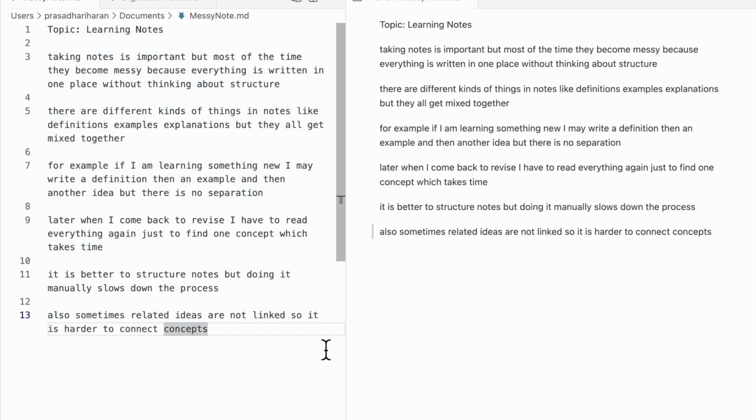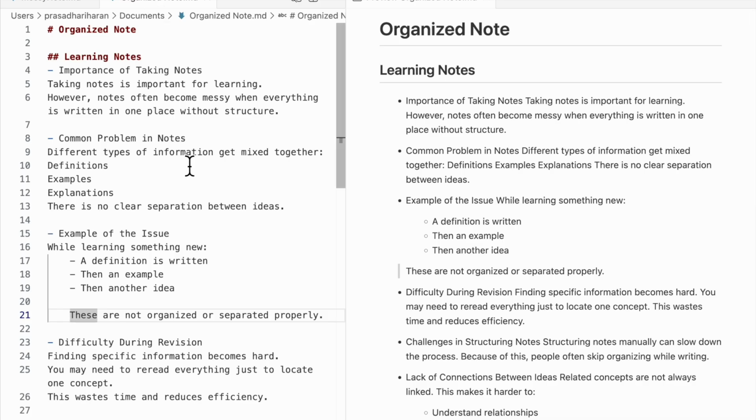Let's take a minute to compare our messy note with the organized version provided by the AI tool. As we looked at already, the messy note contains a bunch of different ideas stacked together without any sense of hierarchy or organization. Let's now look at the organized note version that ChatGPT has given us.